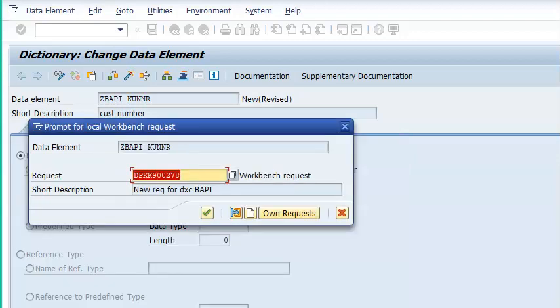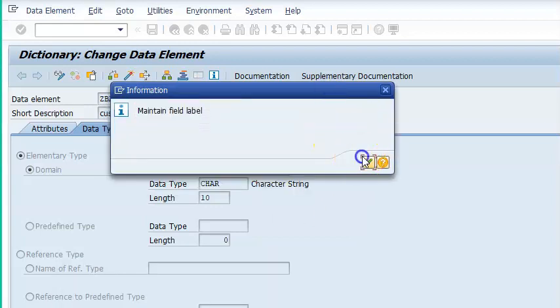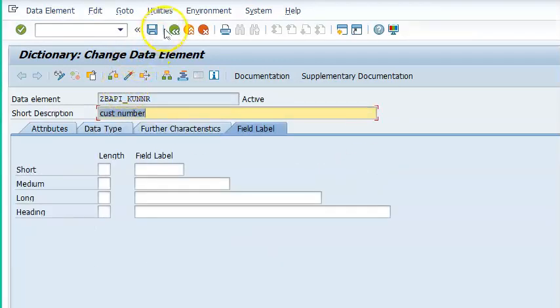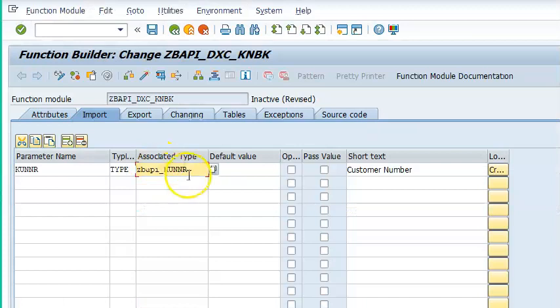BAPI. Say OK. Field labels. We'll just ignore the field labels now. As of now, activated. ZBAPI_KNR is the one we have. So we'll go ahead with ZBAPI_KNR, which has already been created now.